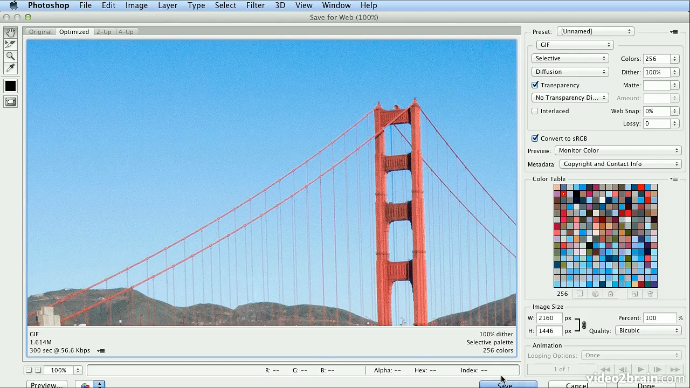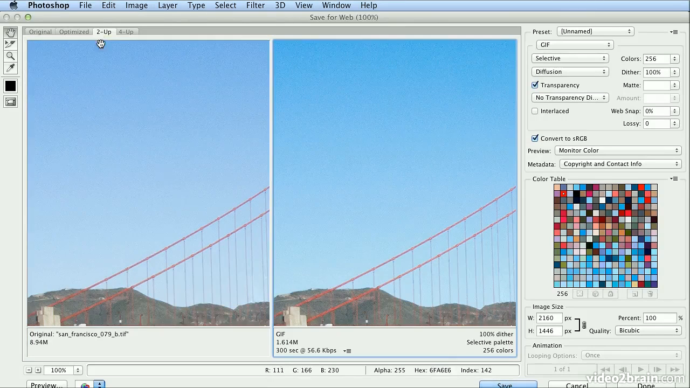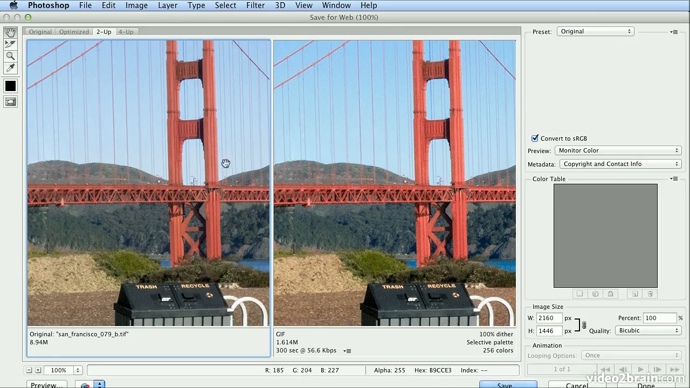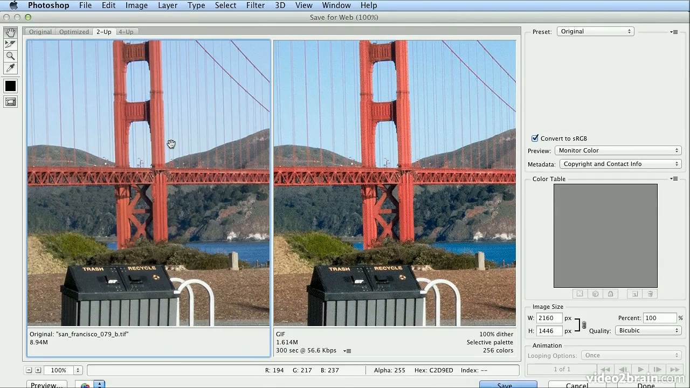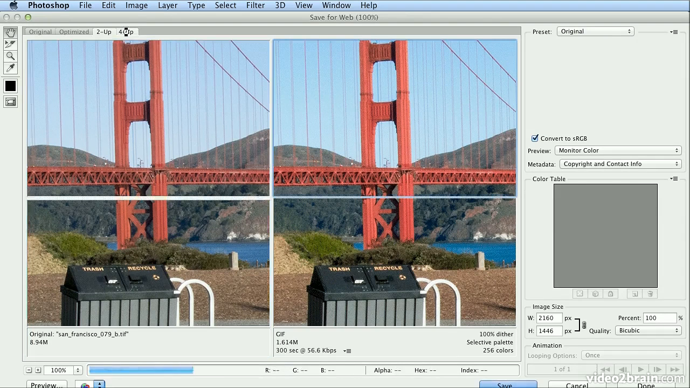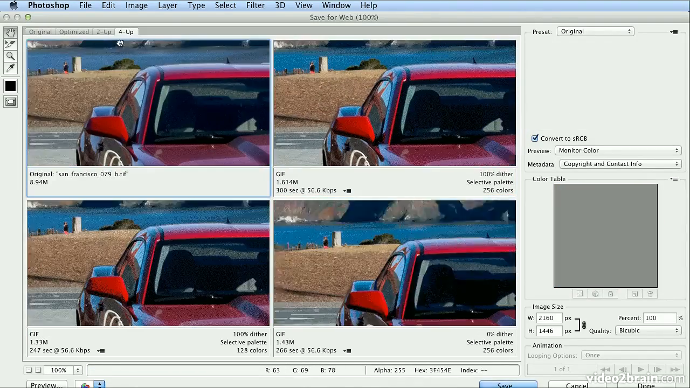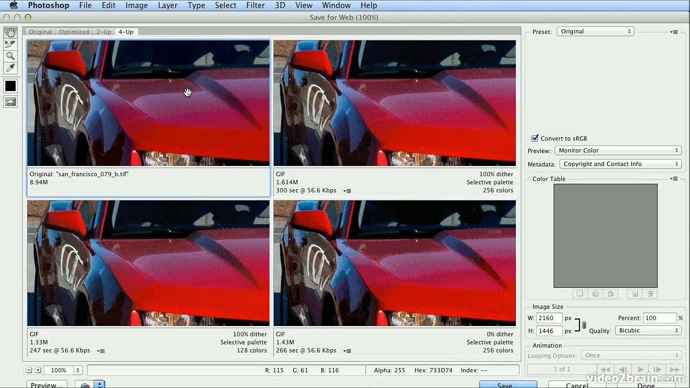So let's see what our options are for web delivery. You can use 2up to compare these side by side, and I'm on the hand tool and I can pull a different area into view. But I'm seeing a pretty severe shift here. In fact, if I want to test many different versions of this, I can hit 4up and maybe bring the car into view because that's in the foreground. It's more of the focal point of the shot.